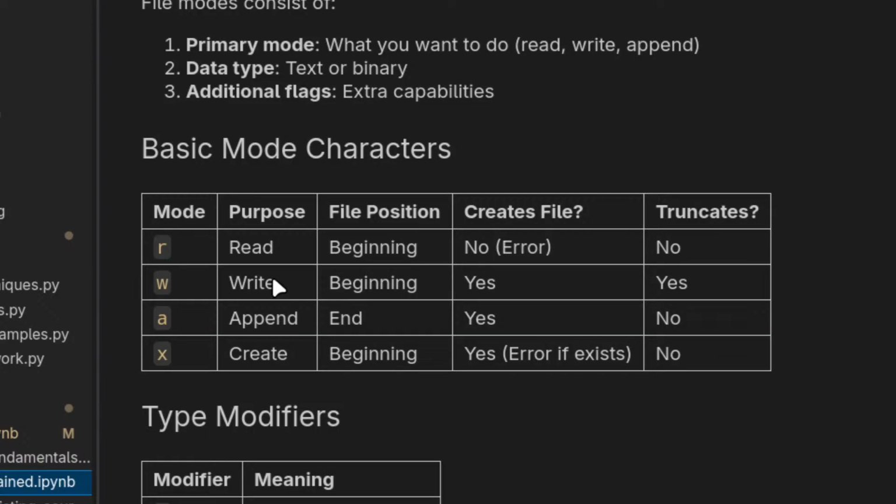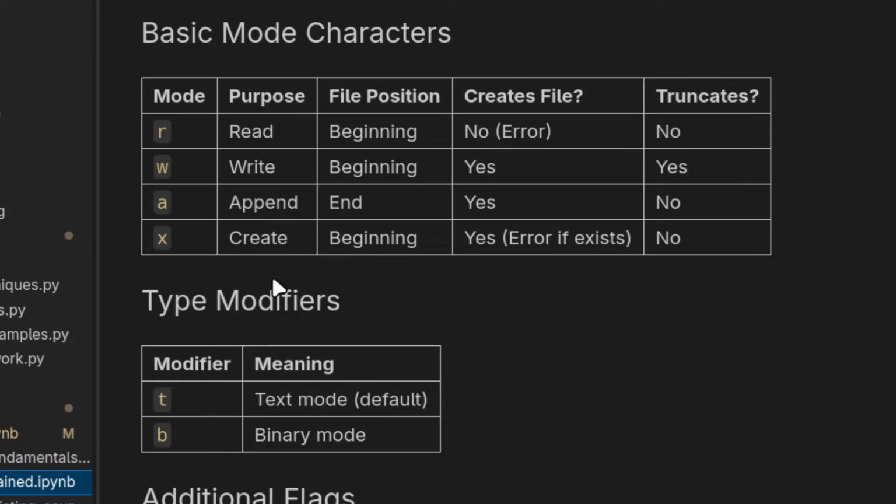Now does it create the file? It's a very interesting thing, because create mode looks for the file existence. It gives an error if the file already exists. Okay, will it truncate it? No, it doesn't truncate. And there are modifiers. Okay, there are two types of modifiers, which is T and B. T stands for text mode.